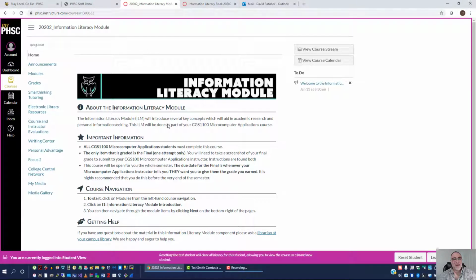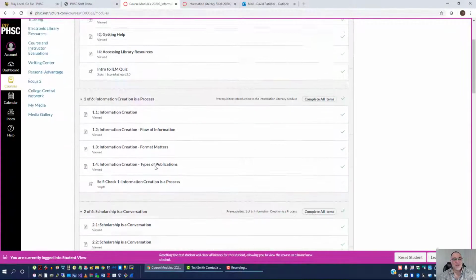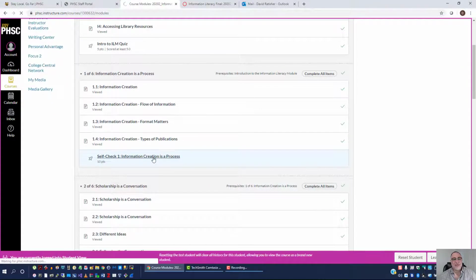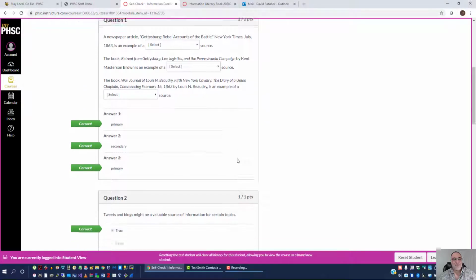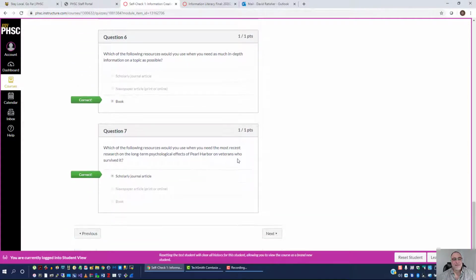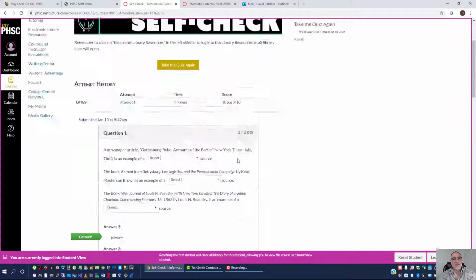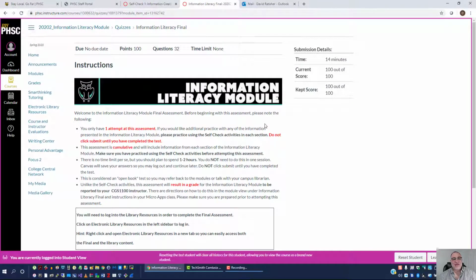And I can reference back to any of the notes or any of the quizzes that I already took. So those are available while I'm actually taking the information literacy final. So you can reference back and forth between these tabs in order to maximize your opportunities for success on the questions on the final.